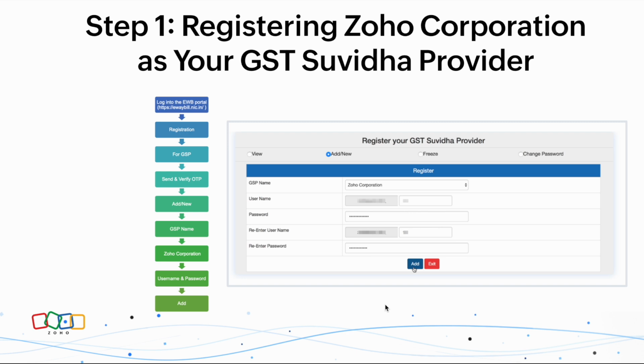The first step to generate e-way bills directly via Zoho Books is that you have to register Zoho Corporation as GSP in the e-way bill portal. To do so, log into the e-way bill portal, click on the registration menu and choose the GSP option. Under that, you will be able to send and verify the OTP. Once done, you will be able to view an add new tab. Under that tab, you can choose Zoho Corporation under GSP name, and you will be asked to generate a username and password. Generate the same, and mention the same username and password while connecting your e-way bill portal with Zoho Books.